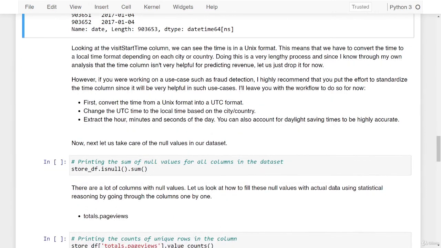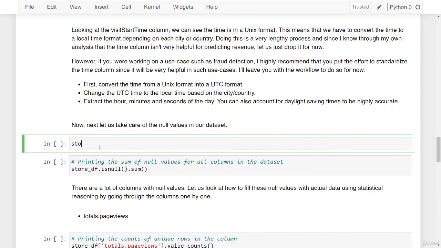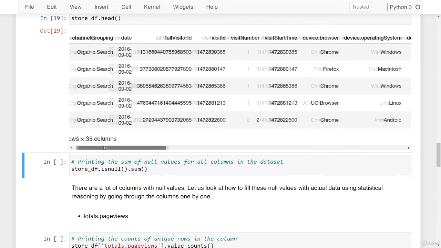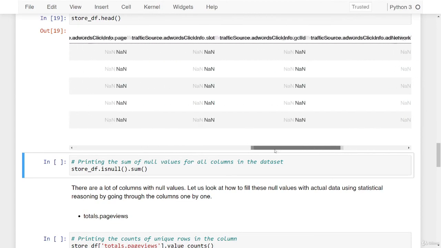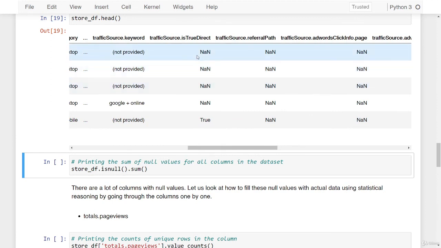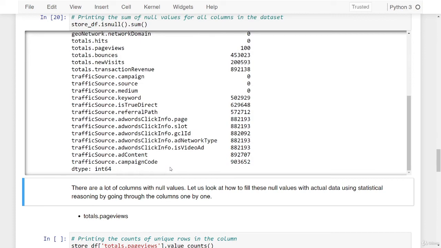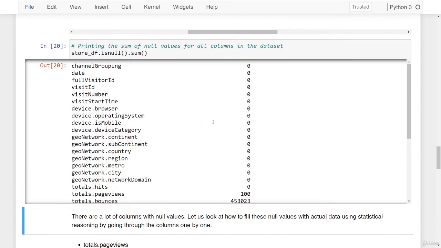Now, next, let us take care of the null values in our dataset. So if I just print out the head of the dataset for now by writing store_df.head, you can see that there are a lot of null values over here, and we must take care of them before we do any kind of analysis. In order to check which columns have how many null values, we can use the isnull method followed by the sum method on our data frame. So if I run this, okay, we get the count of all of the null values in all of our columns.